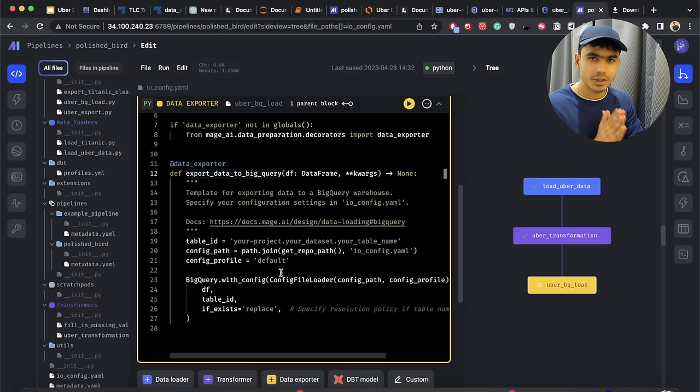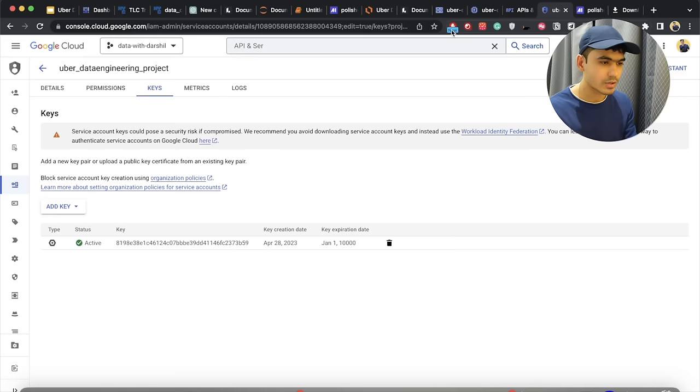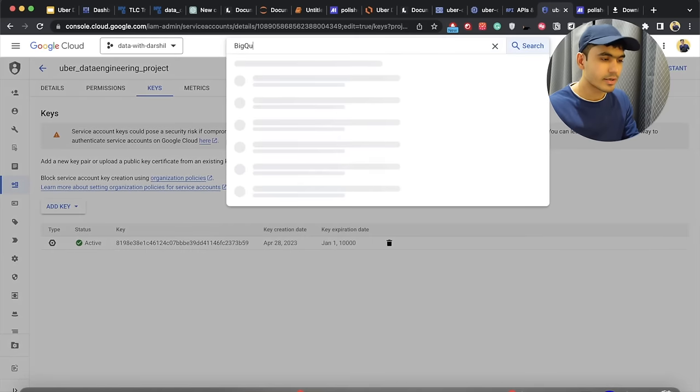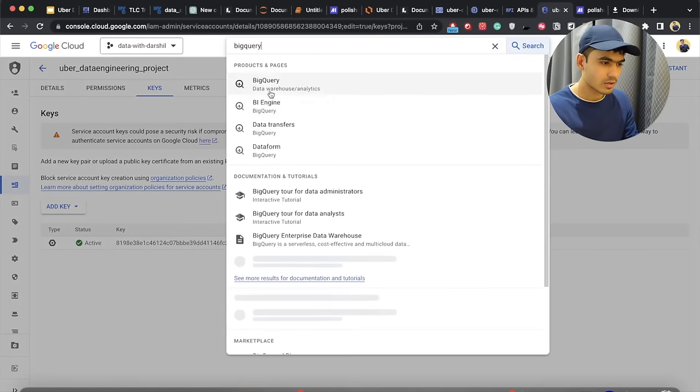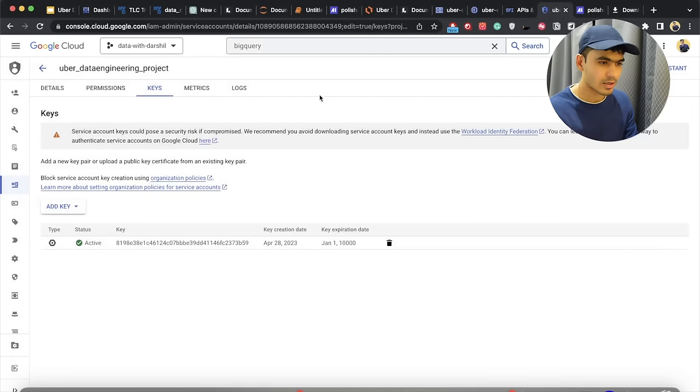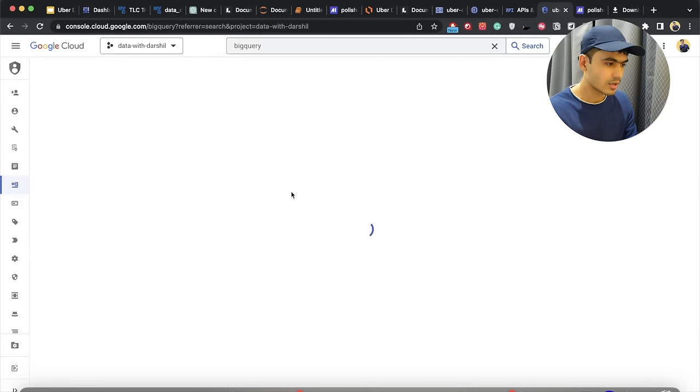So for starters, we will just do this for the one table, and then we will do it for all of the different data frames that we have available. So let's just do it for the fact table. So this is my project. Let's first open BigQuery. So you can go over here and click on to BigQuery. Okay, I'll open the BigQuery.